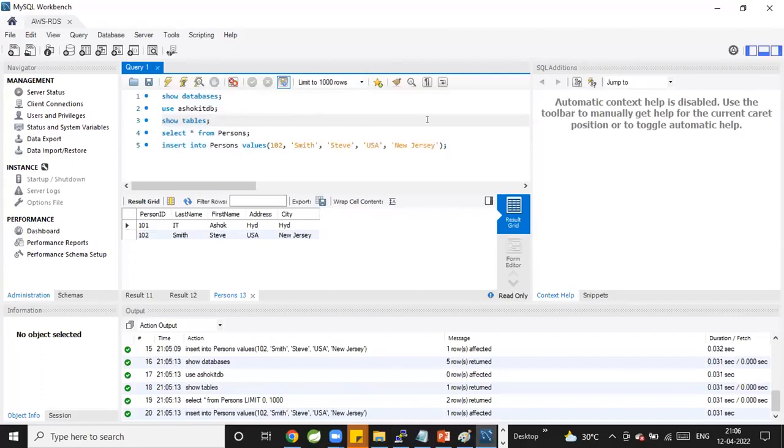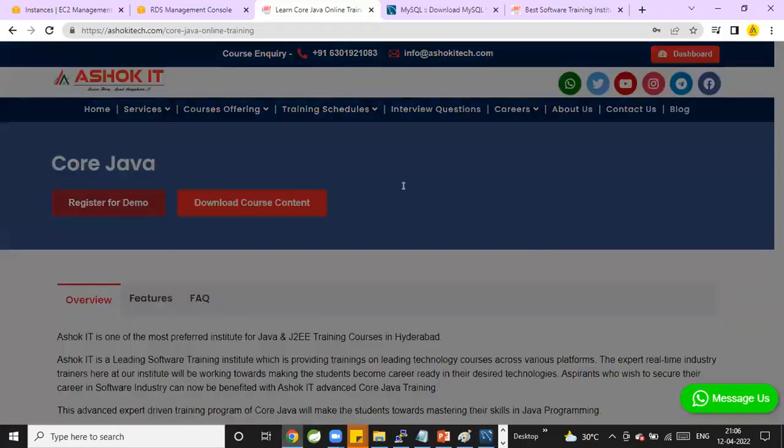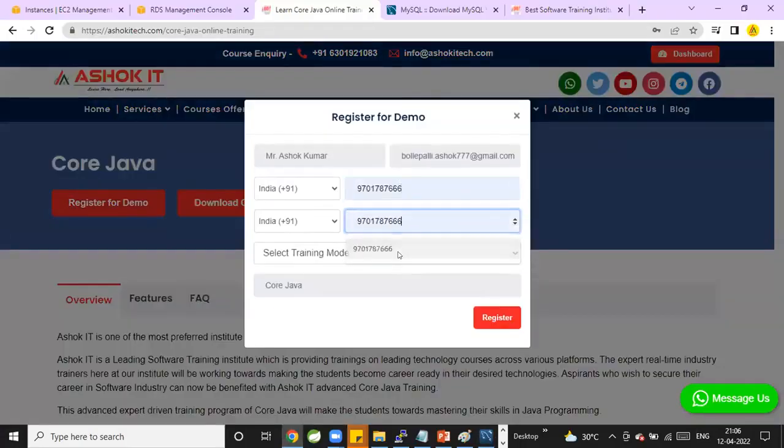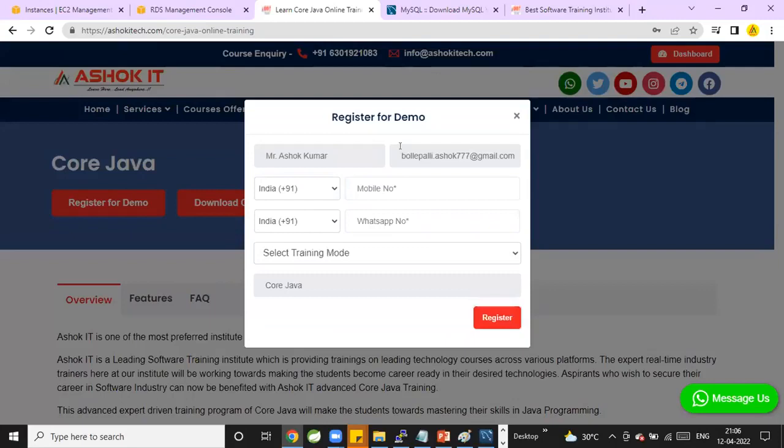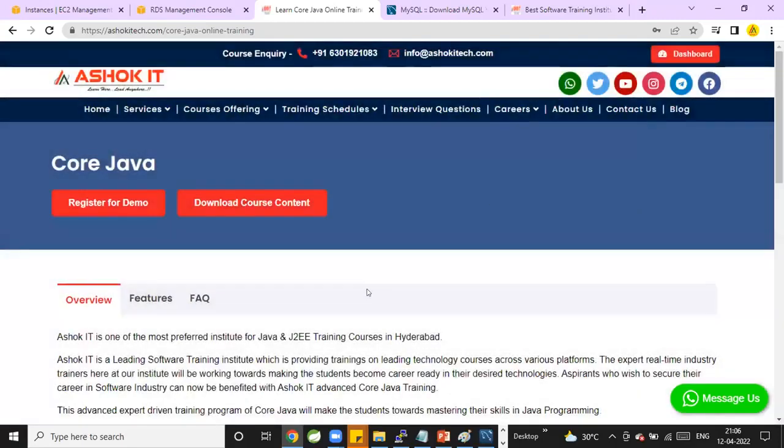Now, when you click on register for a demo, you enter some details, select that, and click on register. It says thank you for contacting, we will get back to you within 24 hours. Can you believe this application? Is it really storing the data in the database? Can you guarantee? No.